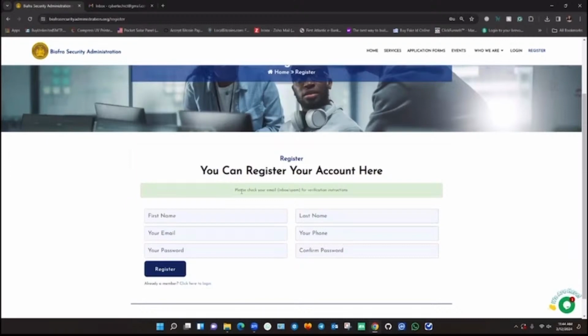You can see that the registration is done. And there's a message here that says, please check your email inbox or spam folder for verification instructions. This is compulsory that you read this. If after creating an account, you do not read this, or you do not do what this notification says, it means you will never be able to log into this system.